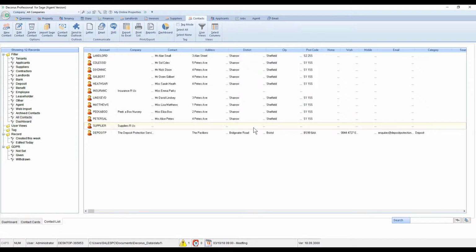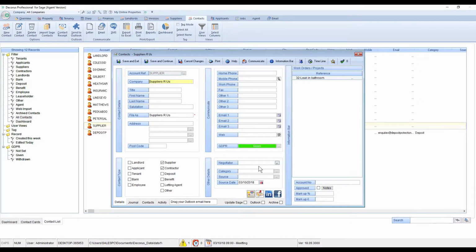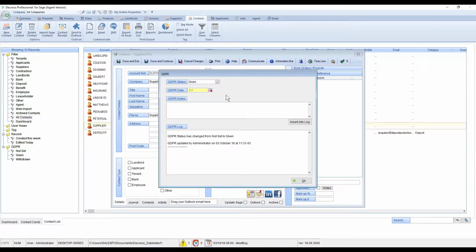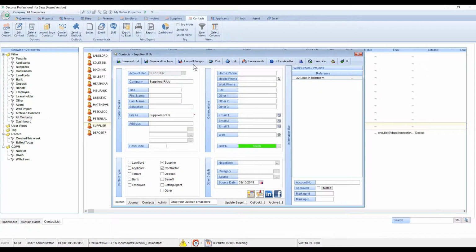Now within the contact module, in any of the contact records, you now have the ability to set GDPR compliance. When you've given consent, it allows you to communicate with any of the contacts. If for any reason they want to be withdrawn from consent, this will disable you from communicating with them.